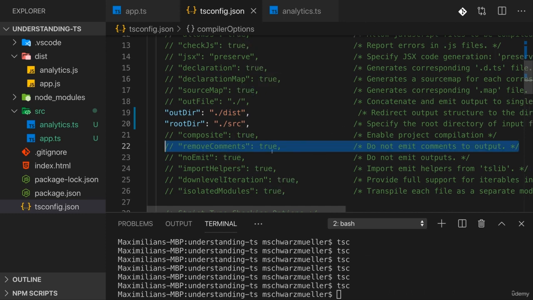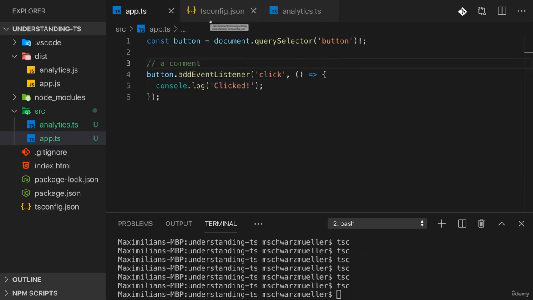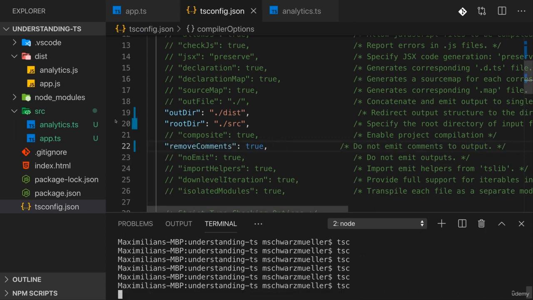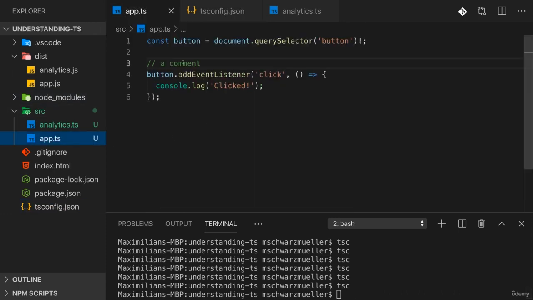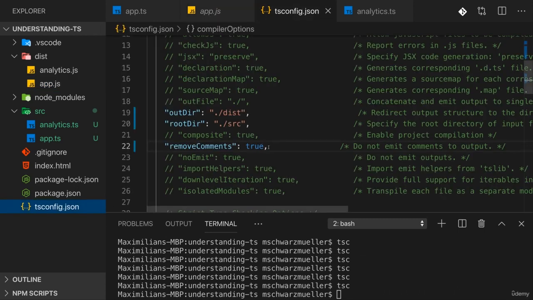Should be pretty clear. If you set this, then any comments you might have in your TypeScript files will be removed in the compiled JavaScript files. So if I comment this in and I compile my code, you see in app.ts I have a comment, in app.js it's not there. So you can do that to make your files smaller, and therefore this might be a nice option. You can also set noEmit if you don't want to generate any JavaScript files.